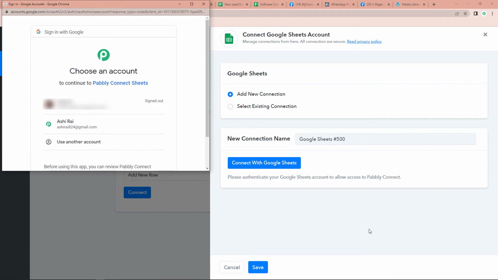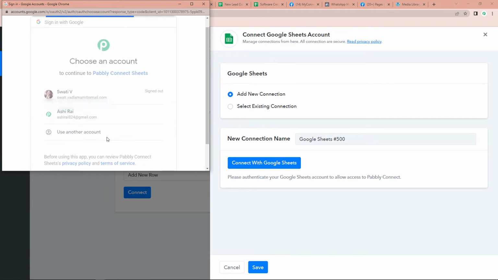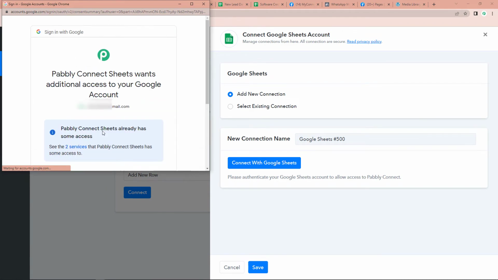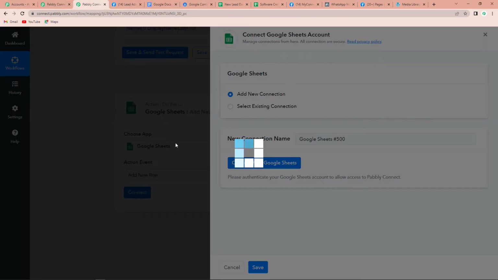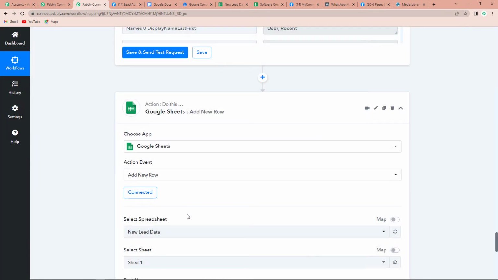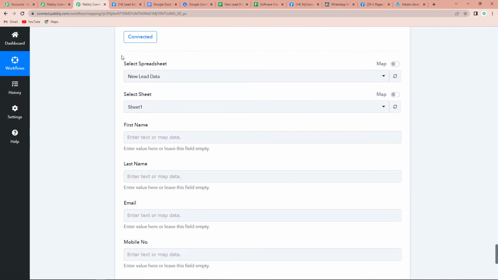Let's connect with Google Sheets, and here we have chosen the account. Once done, we have to just click on continue to provide the access, and the authorization is successful. So here this means that Pabbly Connect and Google Sheets, these two applications are now totally connected. Now here we have to select the spreadsheet. So new lead data has automatically occurred here. The sheet is 1 because there is only one sheet.